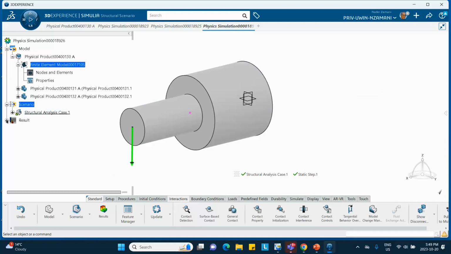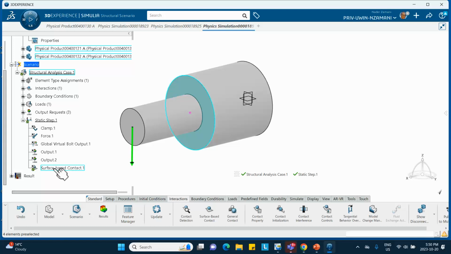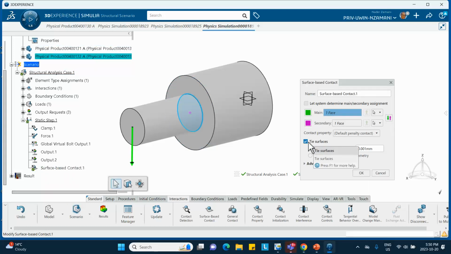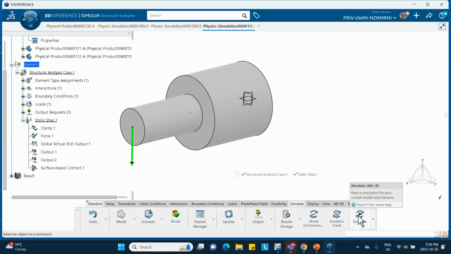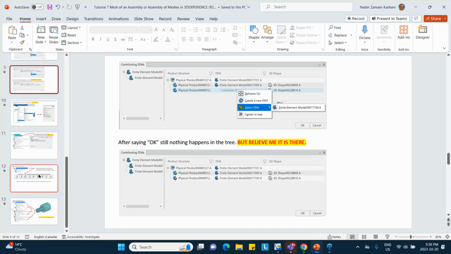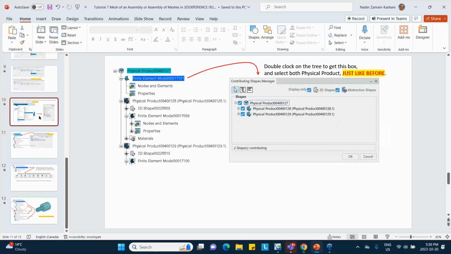So if you look at the case under static step one, there is right here surfaces surface-based contact. Of course, they're tied. You can see that it tied it together. We say okay, now we're going to run it, and it's going to be fine. So let me see what this is doing. Let me see now. Yeah, okay, so we haven't got there yet. We will.